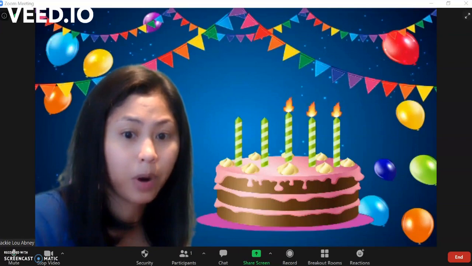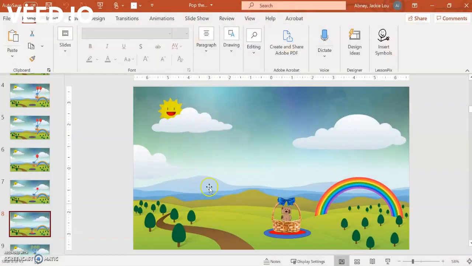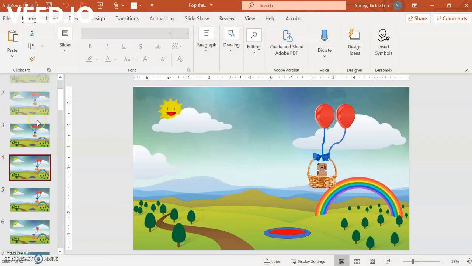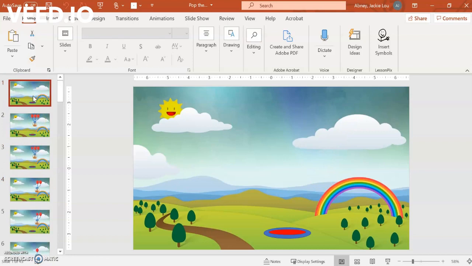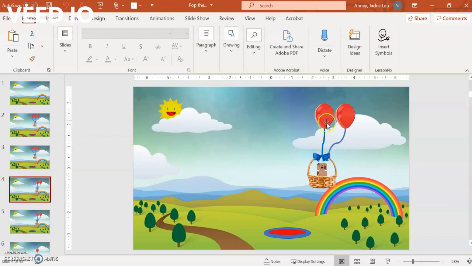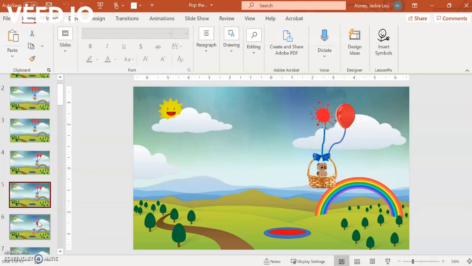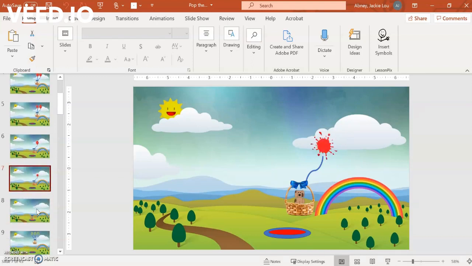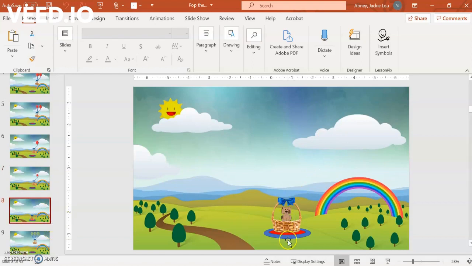So let me show you some of the PowerPoints that I did before. So first one is this Pop the Balloons. So this is just a series of balloons popping. First, I would have my background. And then I have 3 balloons. From there, I will make the one balloon pop, and then the basket will go down a little bit, and then one balloon will pop. After that, the basket will go down a little bit, then the last balloon will pop. After that, the basket will get to the target.